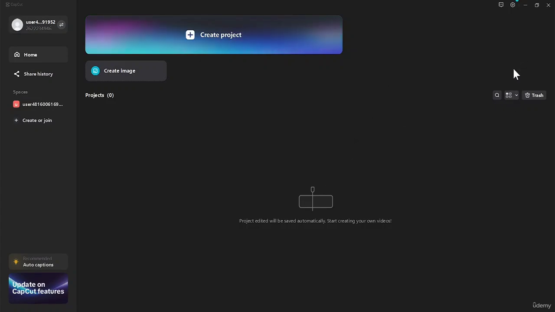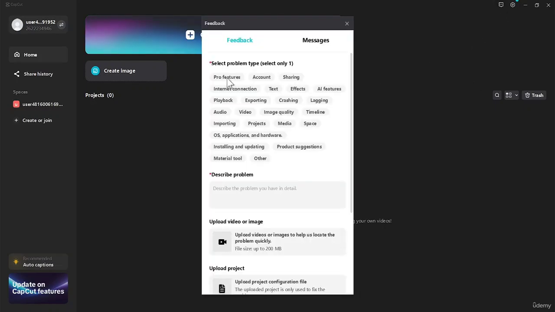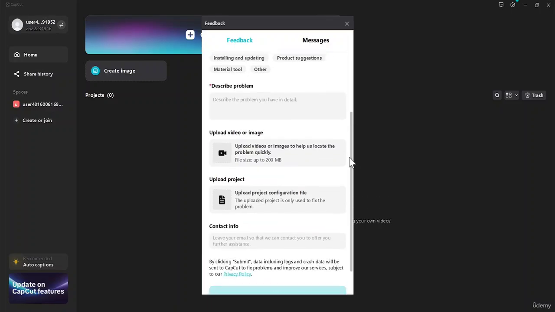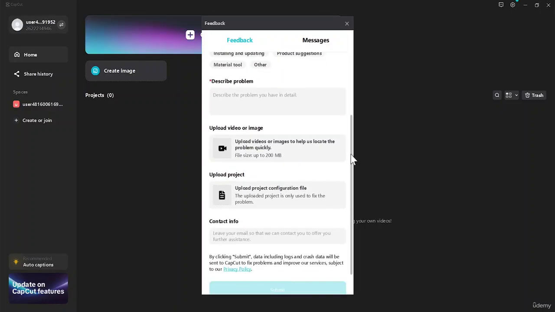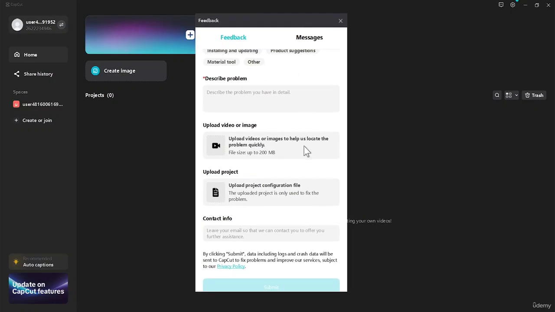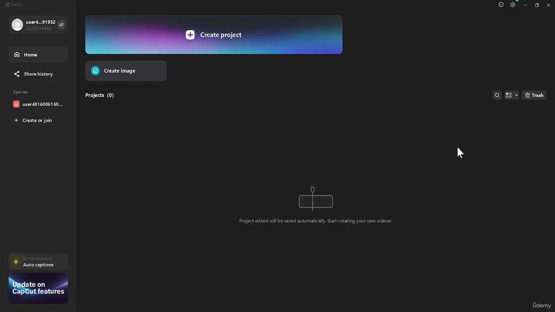So this is the feedback area. With this button, if you have any suggestions about the software, or if you have any occurring problems, you can simply click on this and send the particular problem that you're having. You can also record a video and send the file to CapCut developers, so they will look into your problem and help you.